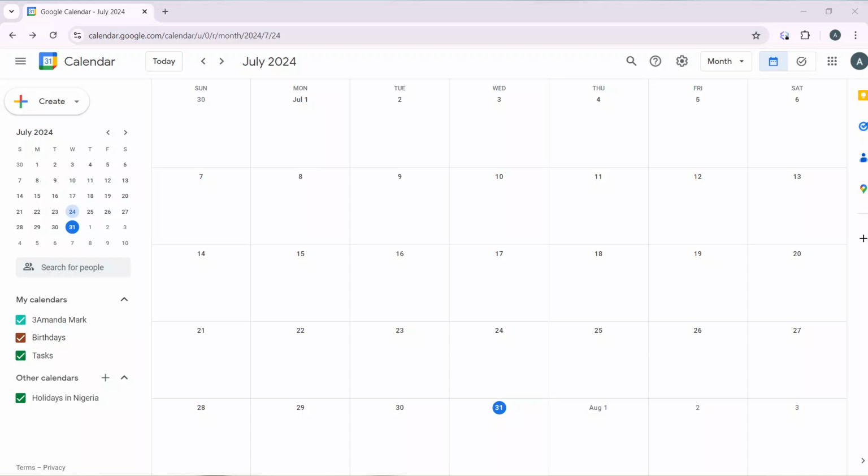Hello, in this tutorial I'll show you how to import events to Google Calendar. The first thing I'd like you to do is to launch the Google Calendar web application, which of course I've done right here. I'd like you to note that you can only import events to Google Calendar using the web app.